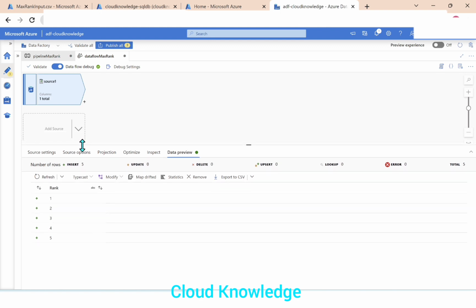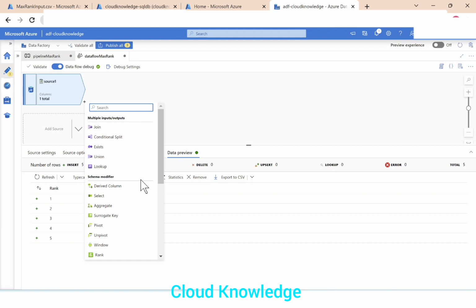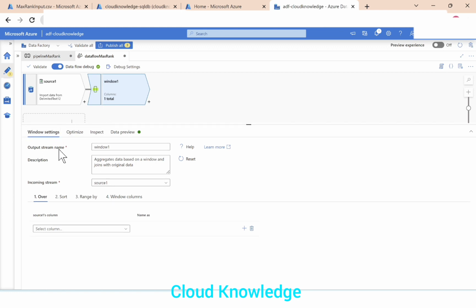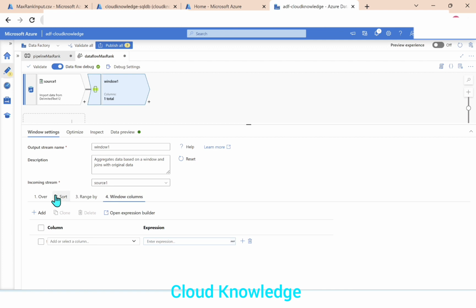Our next job is to calculate max rank. So we have to perform the aggregation, which we can do through the window transformation. We'll select the window transformation here, which comes under the schema modifier section. Click on window, and then window settings. It has 4 different configurations: over, sort, range by, and window columns. In our case, we do not have to partition the data. We simply have to create the max column, the column holding the max value. So we will not make any change to the first 3 configurations.